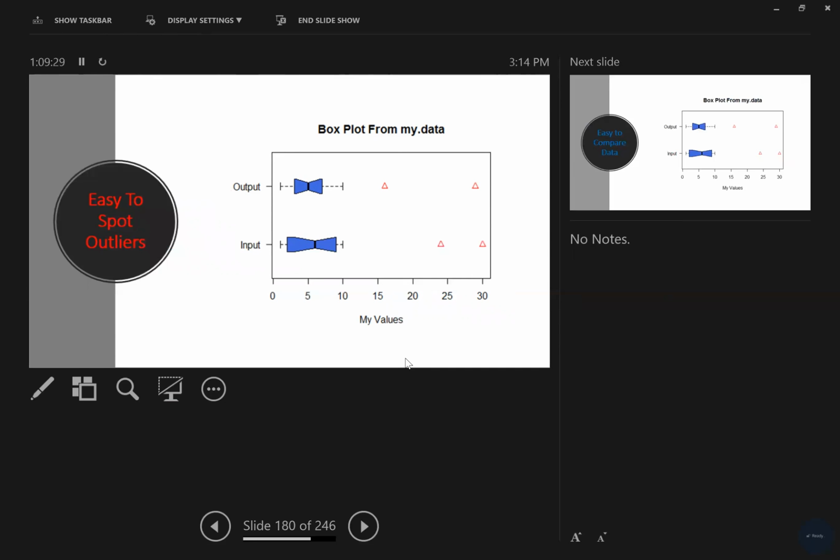The whole idea is that you use box plots not only to find outliers, but to compare data. Do you see how there's a difference between my outputs and my inputs? And that's very easy to see because I had them plot both of them together. So make your plots useful. That's what you want to do. Questions?